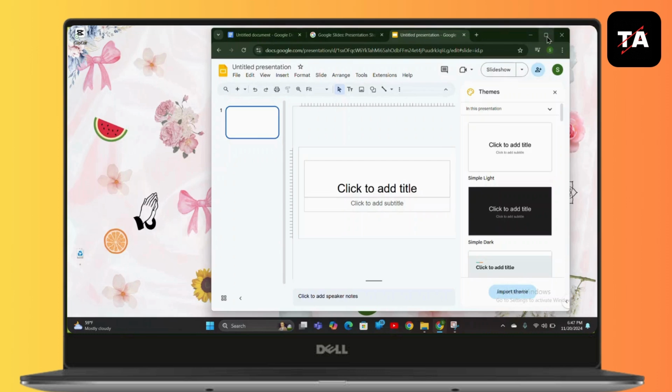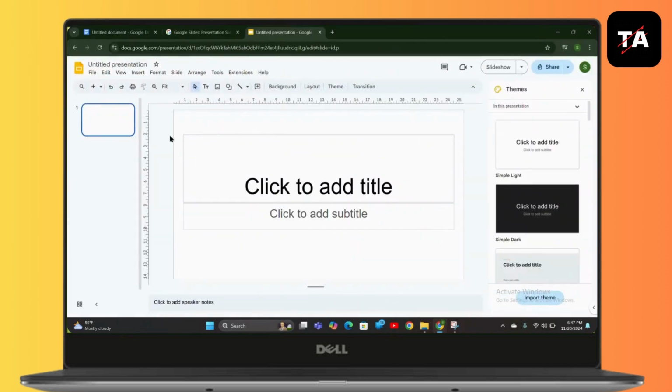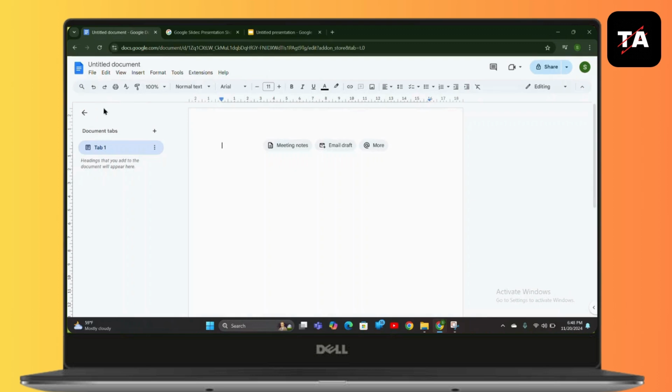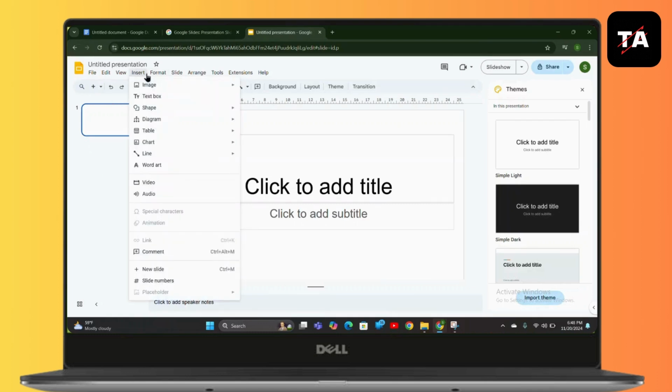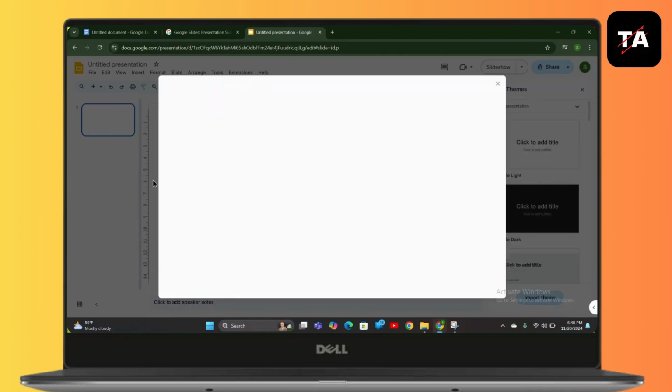So first, open your preferred browser and then open Google Slides first. You cannot directly add video in Google Docs, so you will have to use another approach. So to do so, go to Google Slides and then go to Insert. Here you will see the option of video.